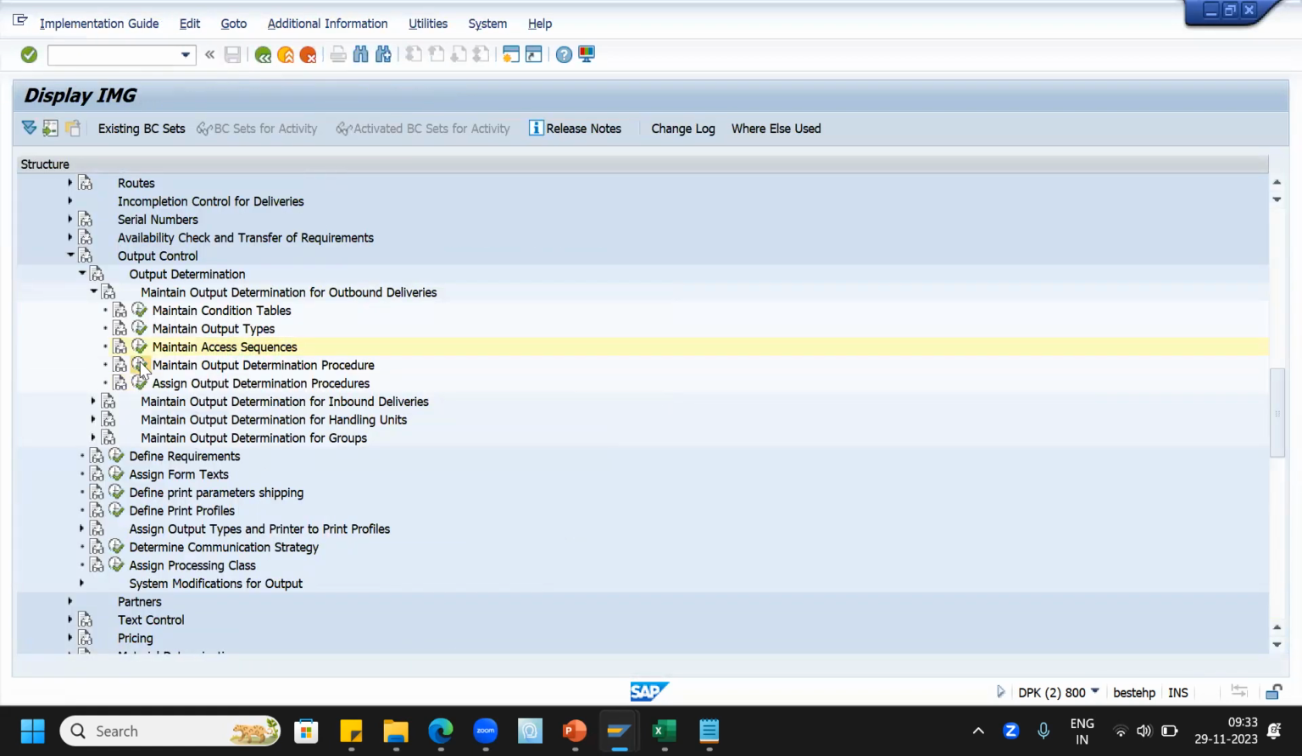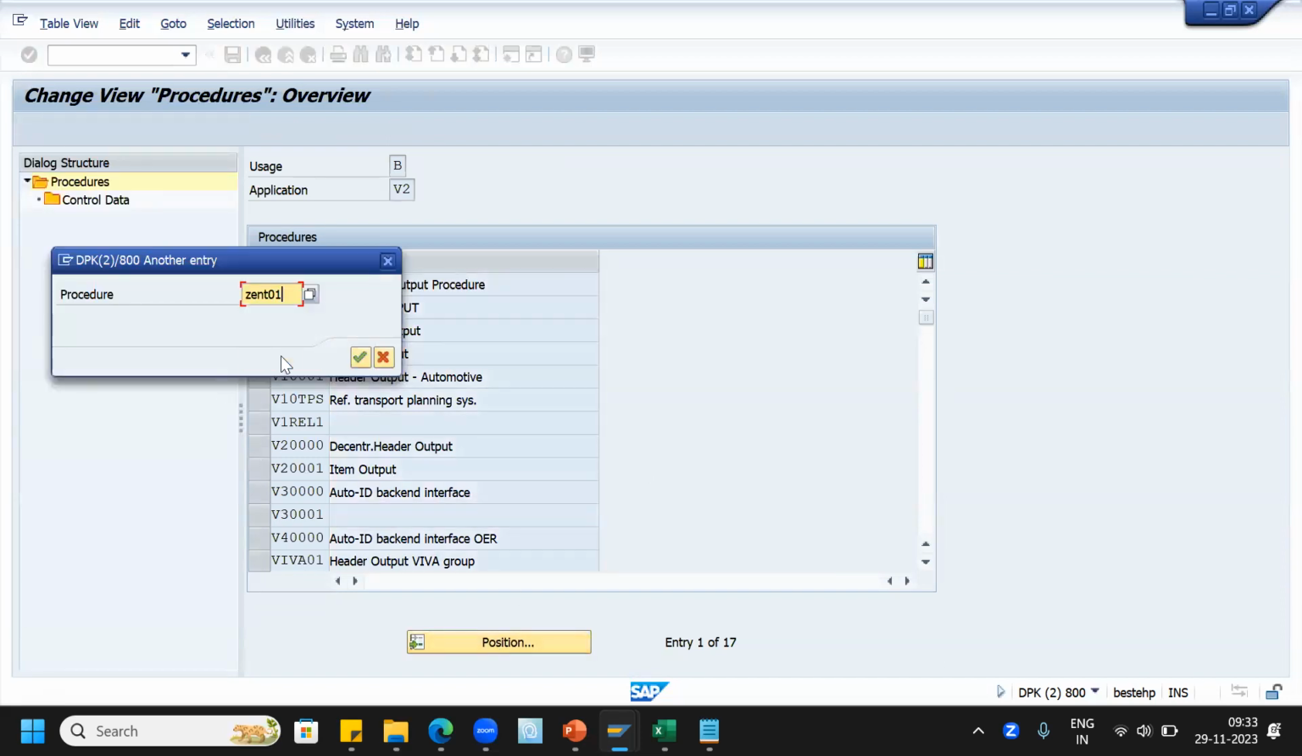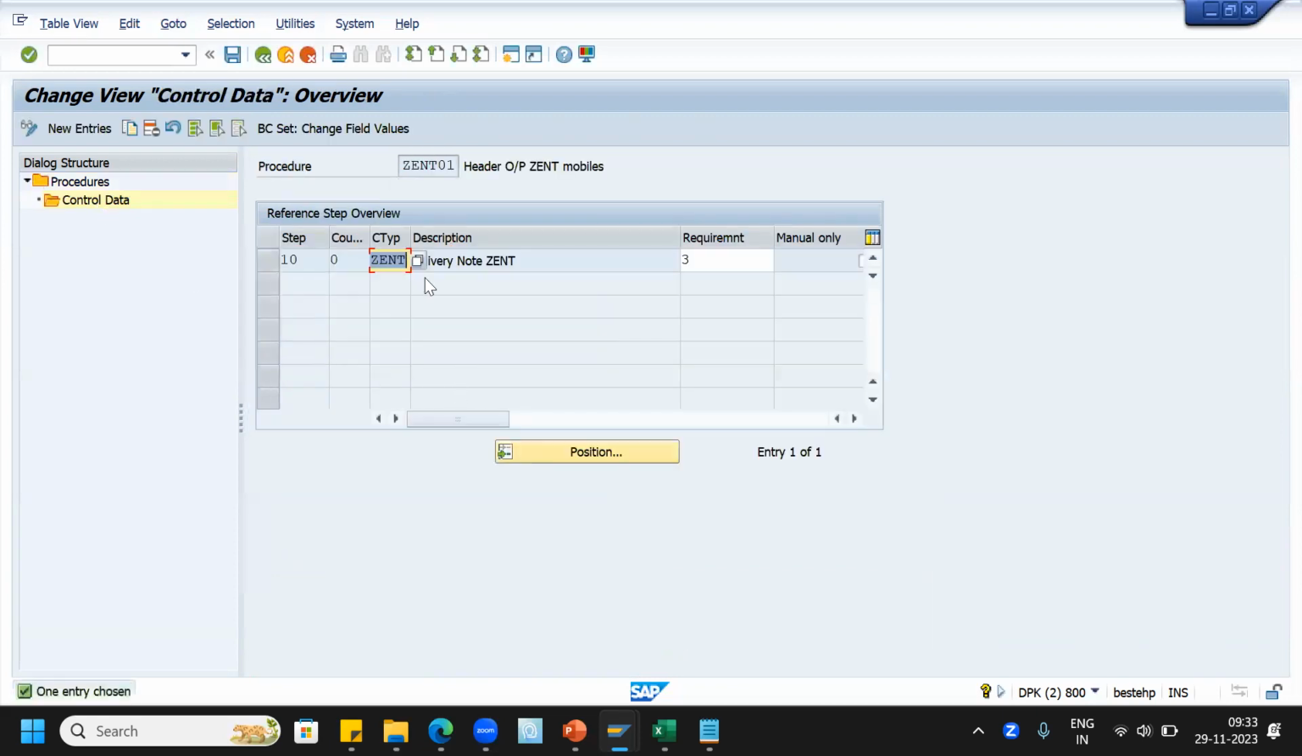So this is the output determination procedure. So only one output type I have maintained. In a similar way, if you want to maintain multiple output types for this shipping application based on the business needs, then yes, you can define them and then we can assign them here. And any other requirements to be incorporated here, those requirements also we can maintain over here. So this is how the output type is to be maintained in the output procedure.